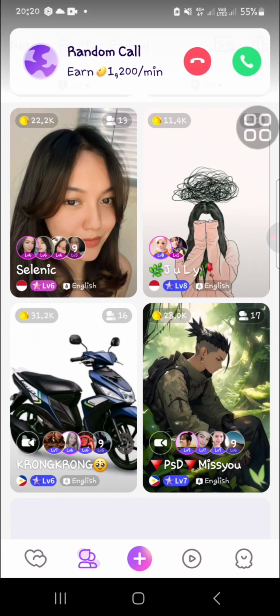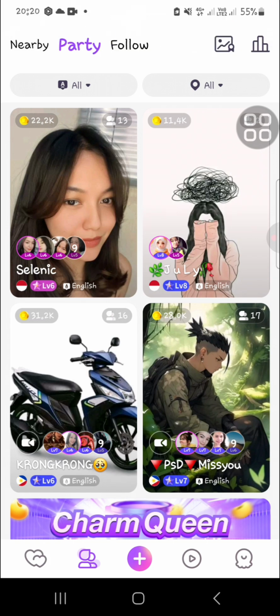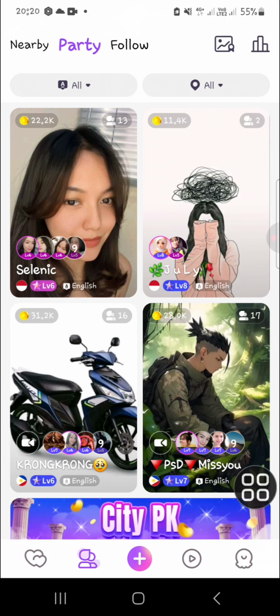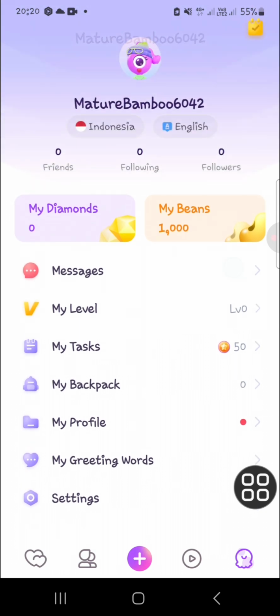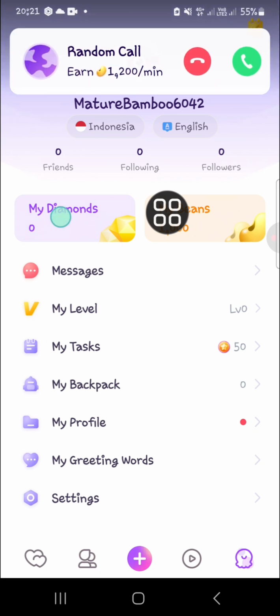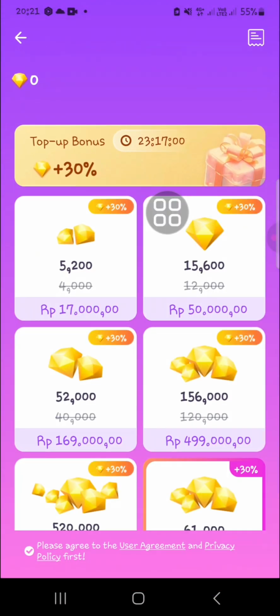If you want to get free diamonds guys, you can go to your profile first. I'm going to click on this icon to open up my profile. Okay, and as you can see that my diamonds is still empty, and I'm going to show you how we can earn diamonds for free. So if you want to earn diamonds, we can tap on my diamonds right here.